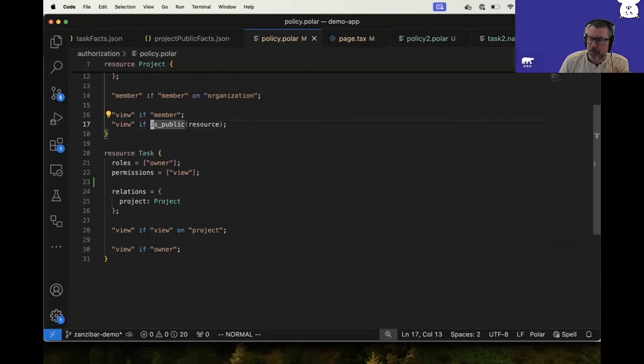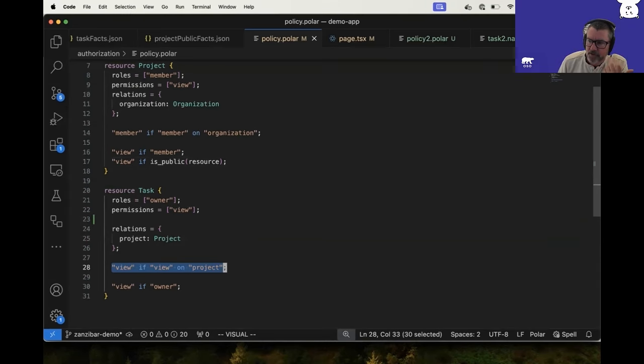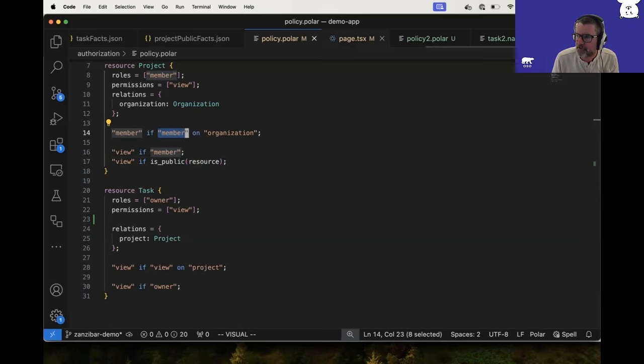So finally, what we actually care about are tasks and whether or not someone can view a task. We do that by relating a task to a project, and then we say that you get the view permission on a task if you have the view permission on the project. And remember, you might get that view permission on the project either by directly having it assigned, or by virtue of the project being public, or by being a member of the organization. So this is how this all looks in Polar.